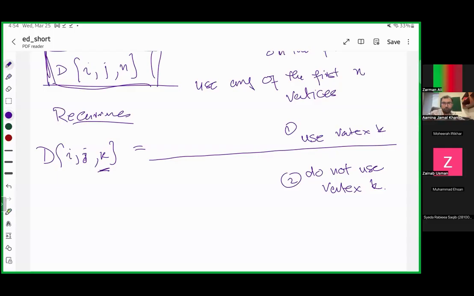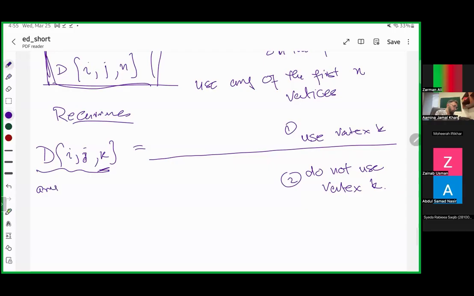Any questions? Do you want me to go back somewhere? Is the k the number of first k vertices or the kth vertex? Right. So this is a very important point that Bilal raised. How do we define d(i, j, k)? d(i, j, k) is defined as the distance from i to j that uses any of the first k vertices. Is it vertices 0 up to k, or 1 to k? 1 to k. Okay, so let's say my vertices are labeled from 1 to k.